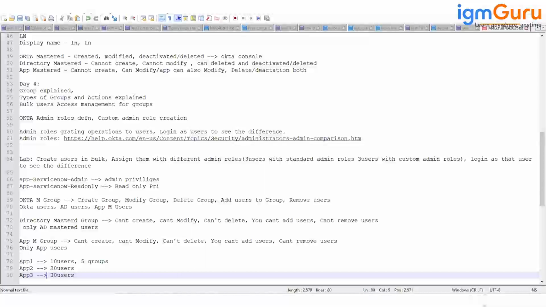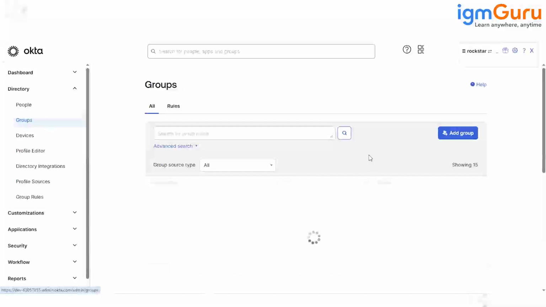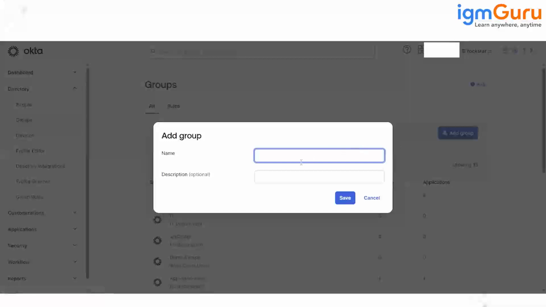Now let's see. So we have groups. Probably we can create some groups now, and I'll show you how it works. Under Directory, go to Groups. You can see a button called Add Group. This is again an Okta master group. Whatever you create in the Okta console will only be an Okta master group. You cannot create an AD master group or app master group in Okta. There is no possibility. It can sync, but you cannot create it.